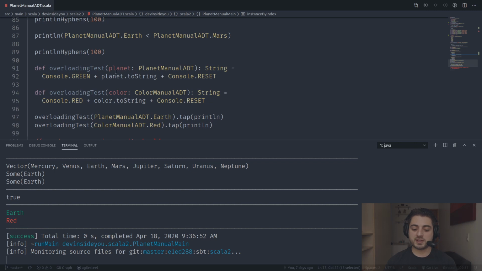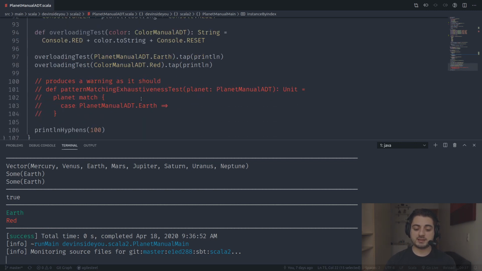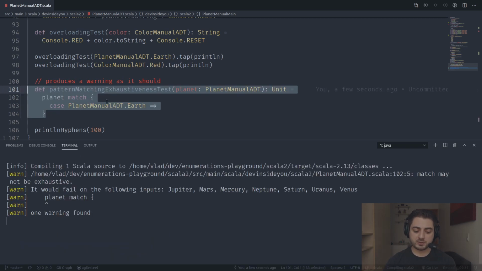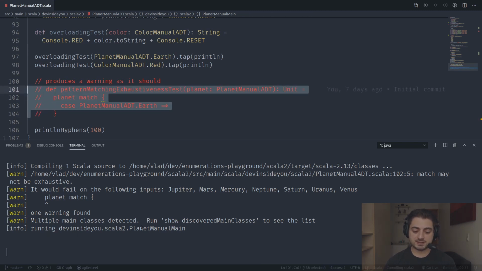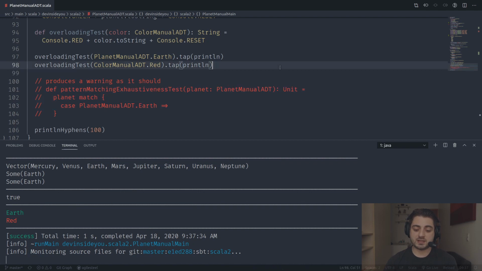But now overloading actually works because now this is a proper ADT, and also pattern matching works and produces a warning. I commented it out again because I don't want to have warnings, but as you can see now we get a warning. It says match may not be exhaustive. It would fail on all the following inputs, and you see all the inputs except for Earth. Let's comment this out, and yeah, there's nothing fancy about this. This is basically just an ADT with a couple of methods on top.